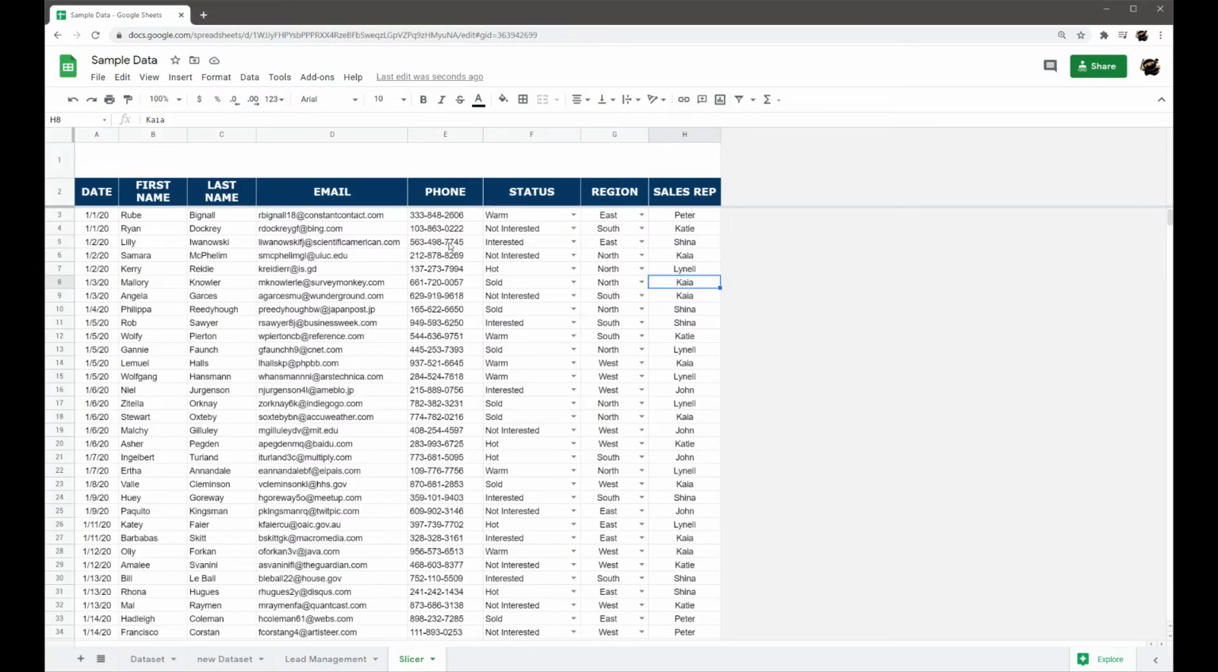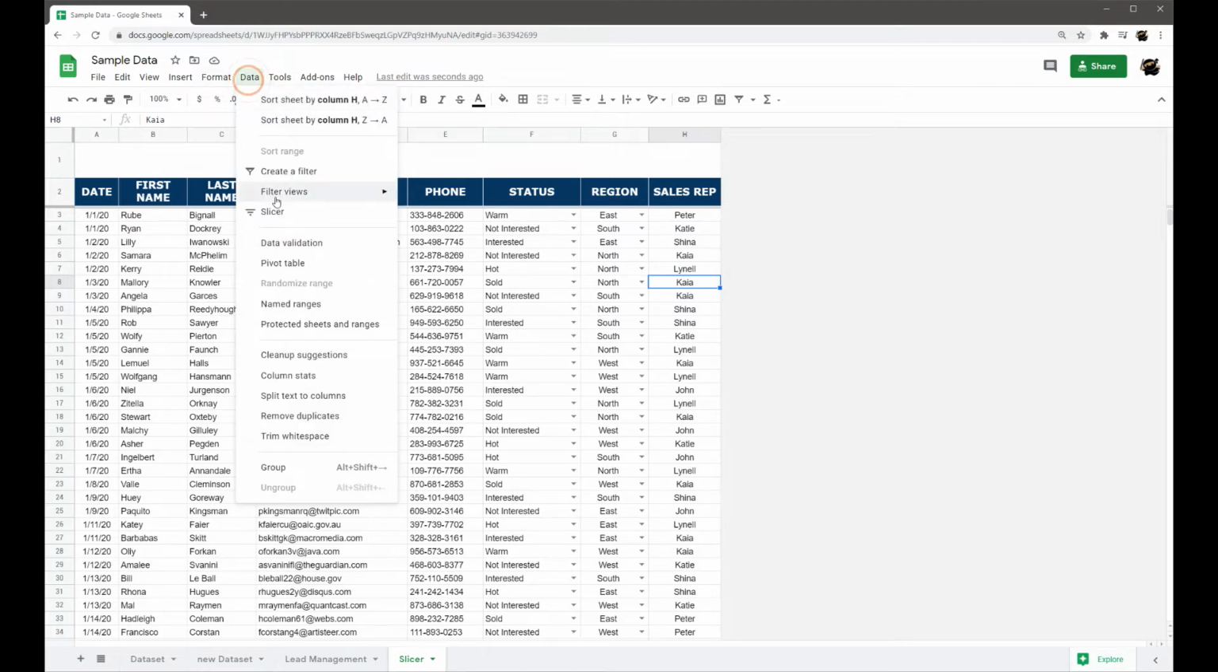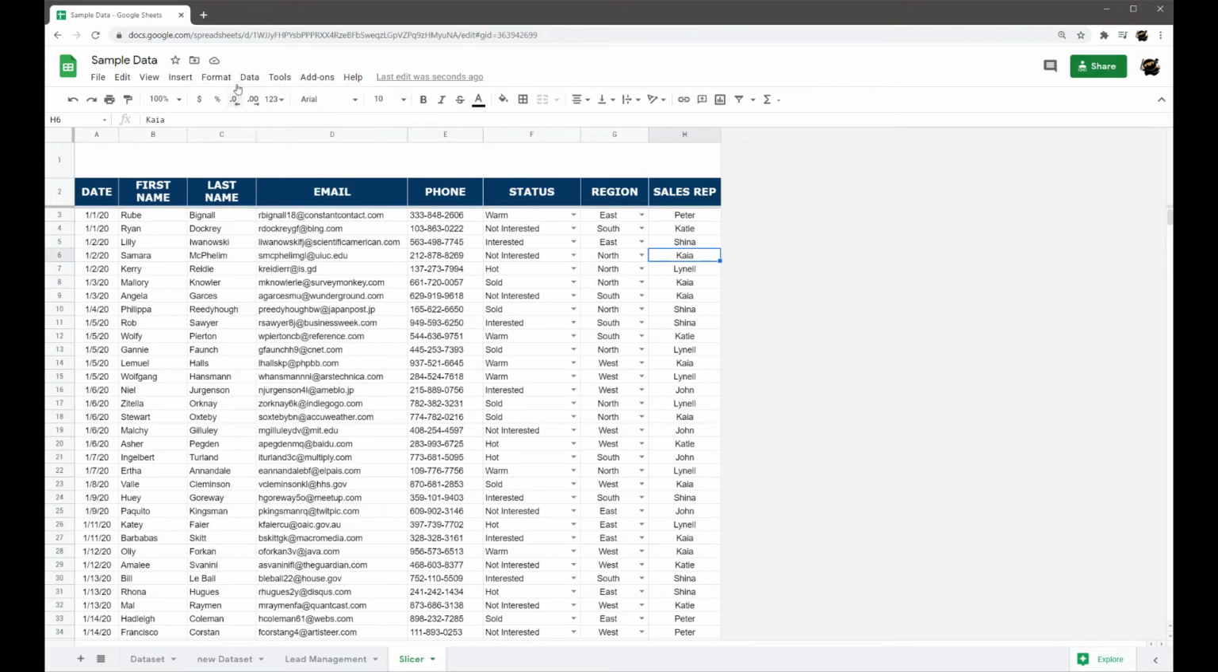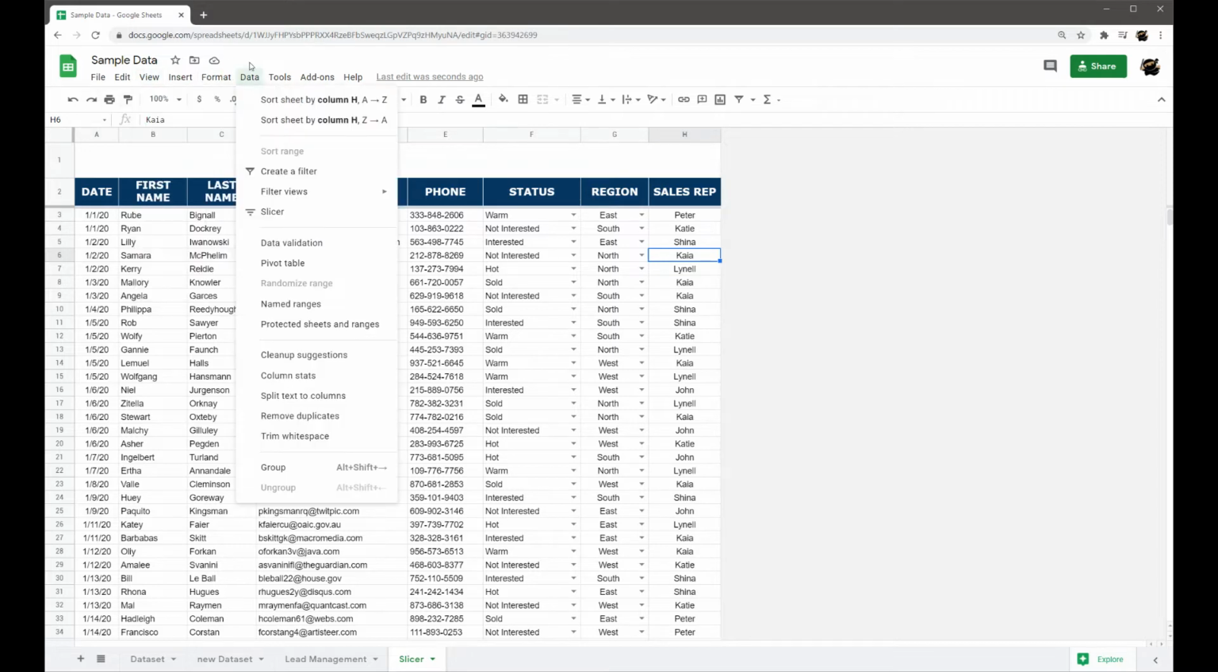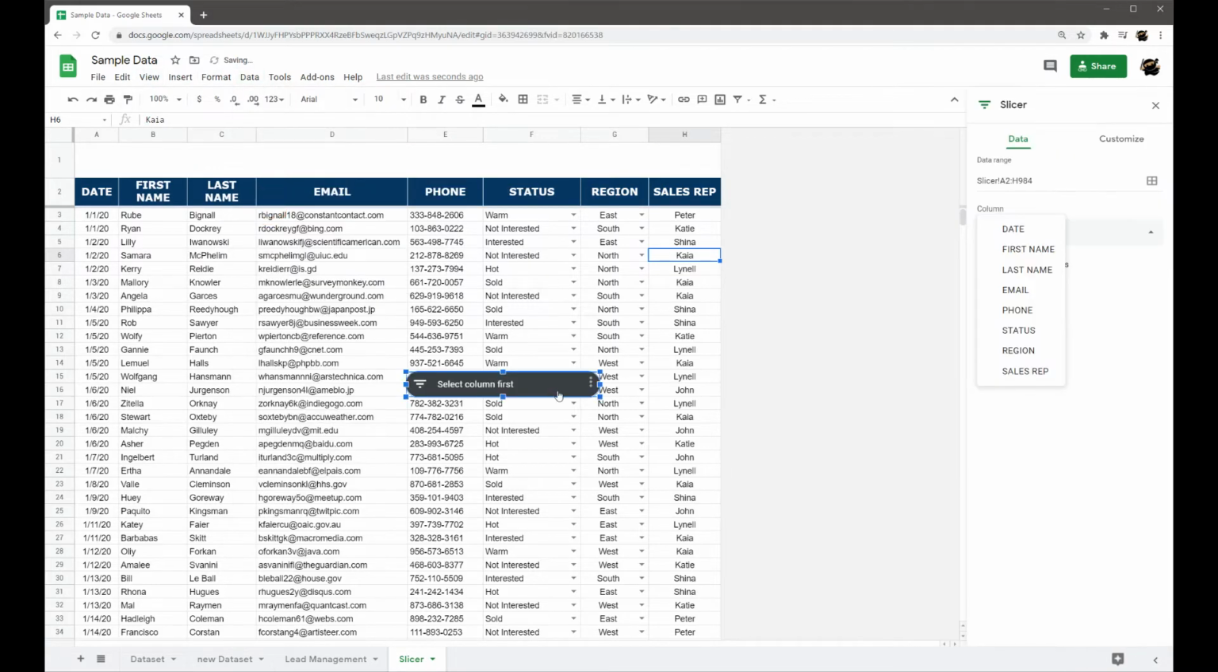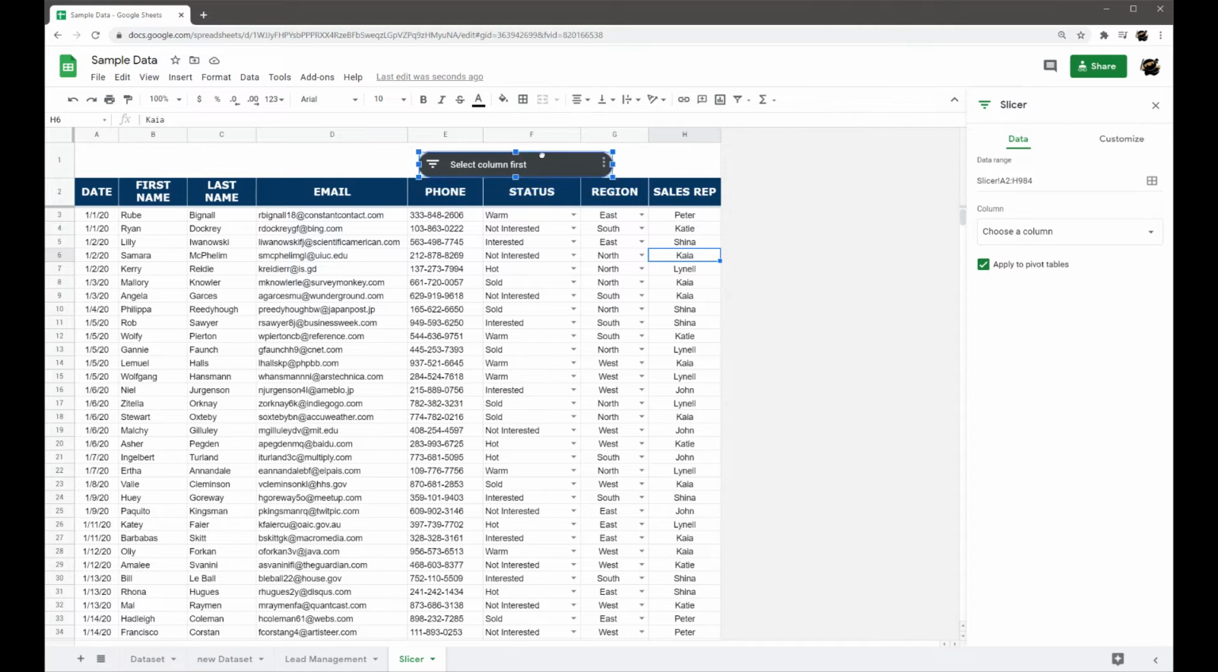So when you have multiple people looking at the same data set and they want to see different views, the best way, or the easiest way, is to use slicers. So we'll just go ahead and add a slicer. And it's going to prompt you to select the column. So the filter automatically selects all columns. The slicer, one slicer button per column. So let's go ahead and choose sales rep.